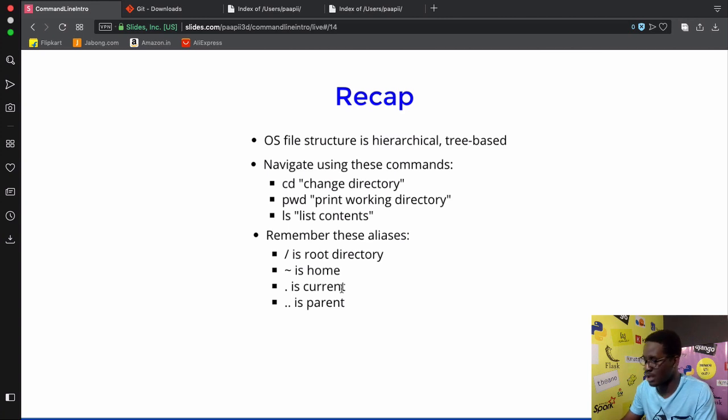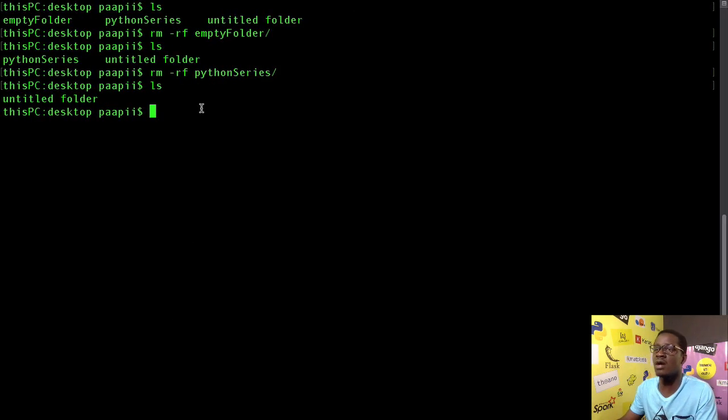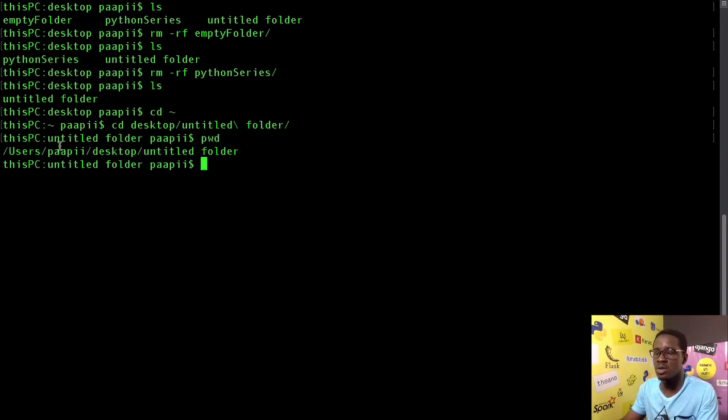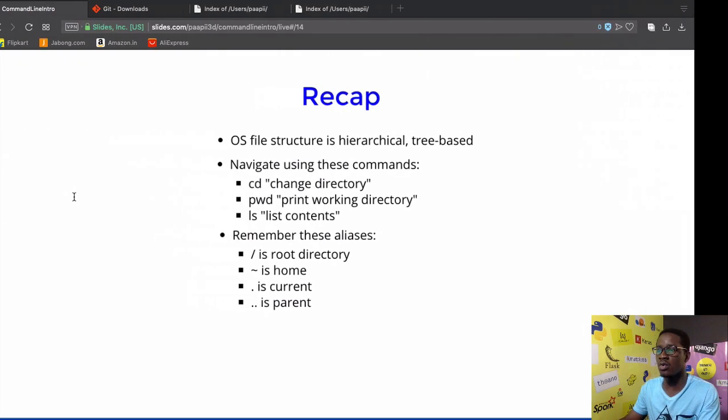Well, in order, let me show you something. Whatever folder we are in, if we want to go back to the home, we just change directory to tilde, and then it takes us directly to the home. cd, I'll go into my desktop and I'll go into my untitled folder and enter. If I check my working directory, it shows me where I am. But if I want to go back to the home folder, wherever I am, I just have to put my cd and my tilde, and then let's see again, it is back to this place. So that is how it works.